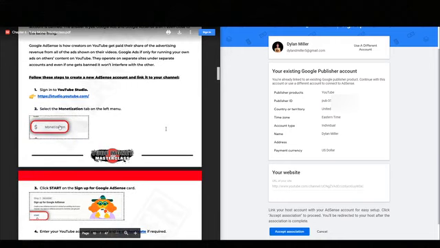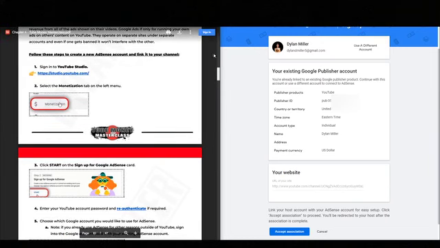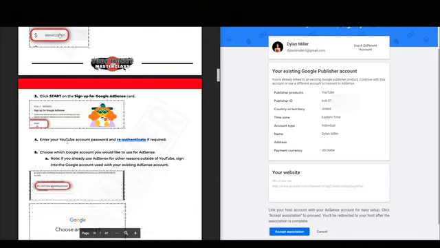So here's how to create a new AdSense account and link it to your channel once you're actually monetized. Step number 1 is you're going to go to YouTube Studio and click on the monetization tab in the left menu of the screen. Step 3, you're going to click start on literally the simplest sign up form ever.